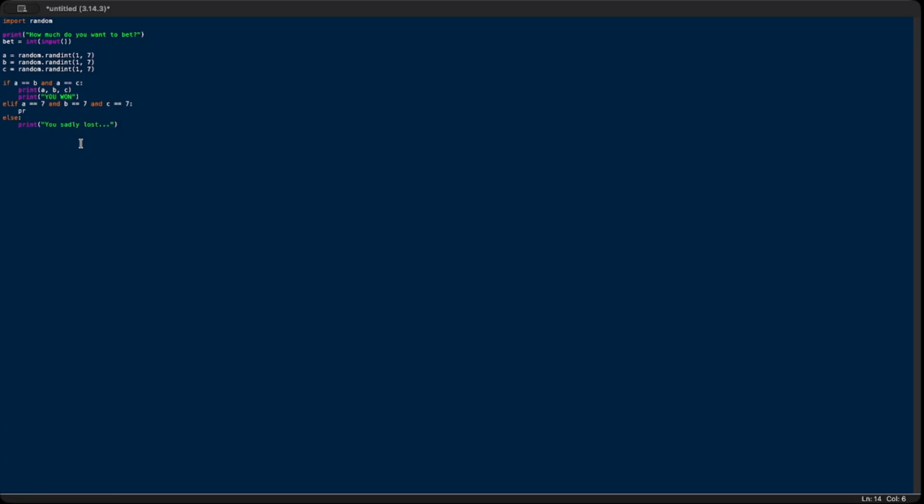and then it should print our value again, A, B, C, and it should print you won the jackpot. Oh, sorry. You won the jackpot. Okay, we also do that over here if you lost. A, B, C.